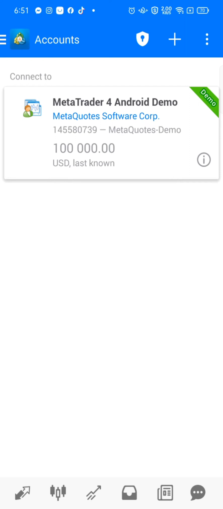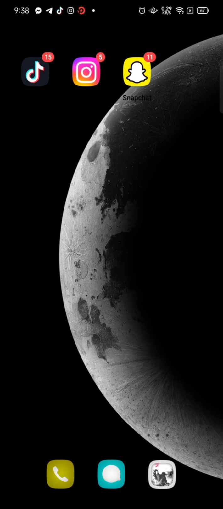This is how you can delete your MetaTrader 4 demo account quickly and easily, just in few steps.